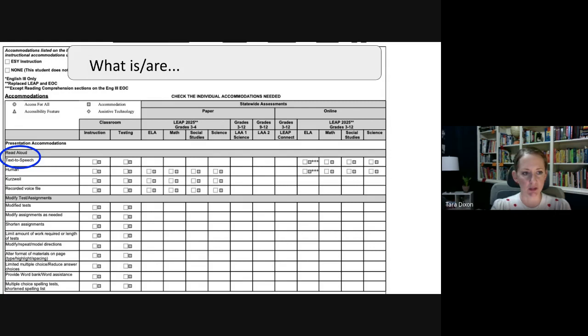All right, let's talk a little bit more about text-to-speech. Text-to-speech is what your phone does when you say, hey, Siri. I don't have Siri. I don't want my phone to go off.